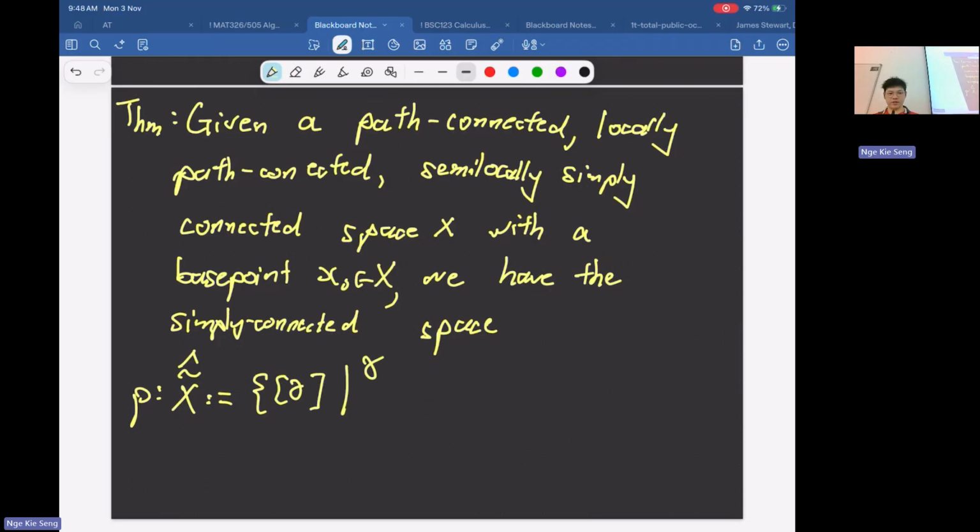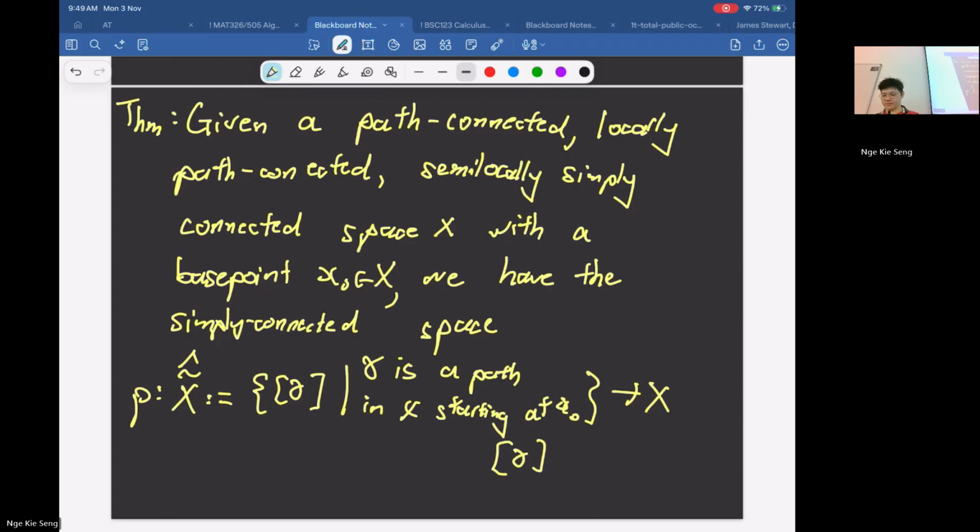So we take a homotopy class of a path that starts from the base point. The construction is easy, but the proof is very long. Okay, we just take the homotopy class to become the element here. So it's an equivalence class, a set of equivalence classes.